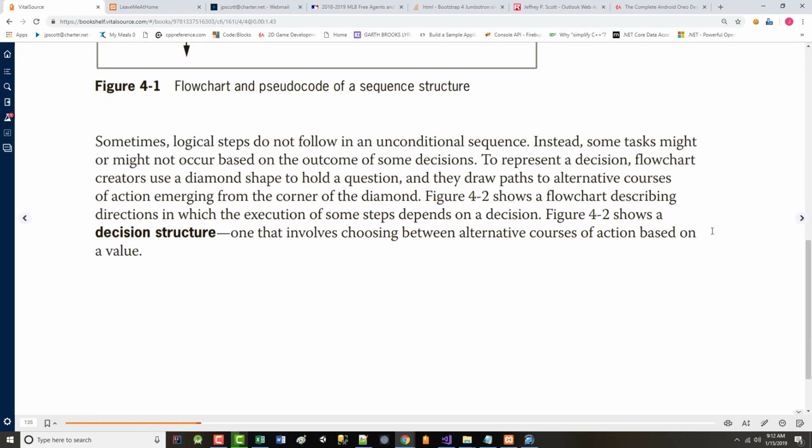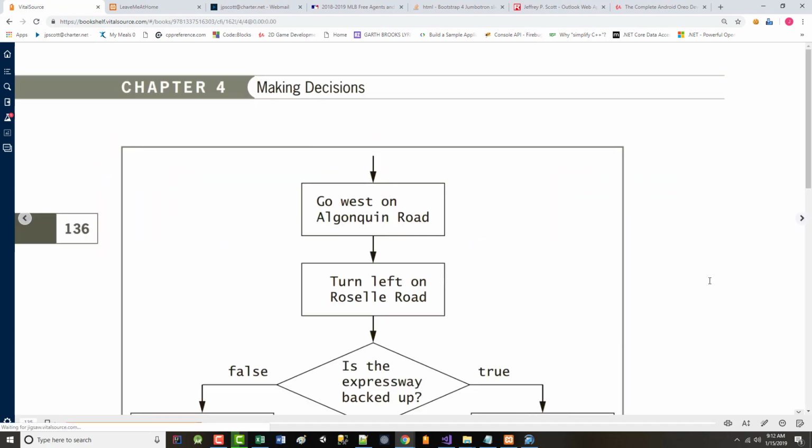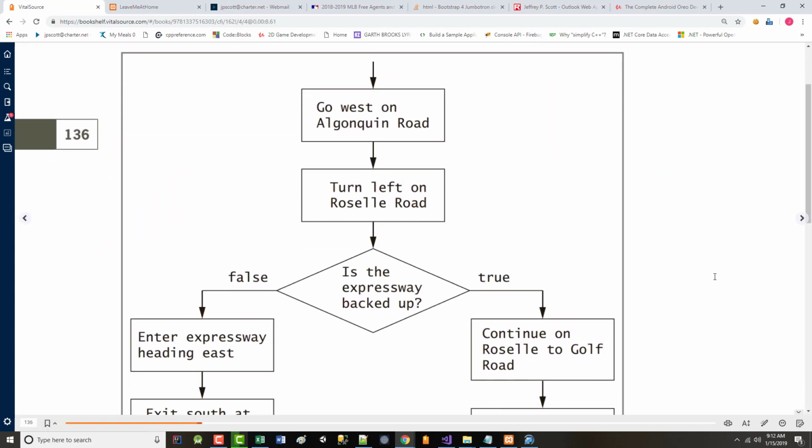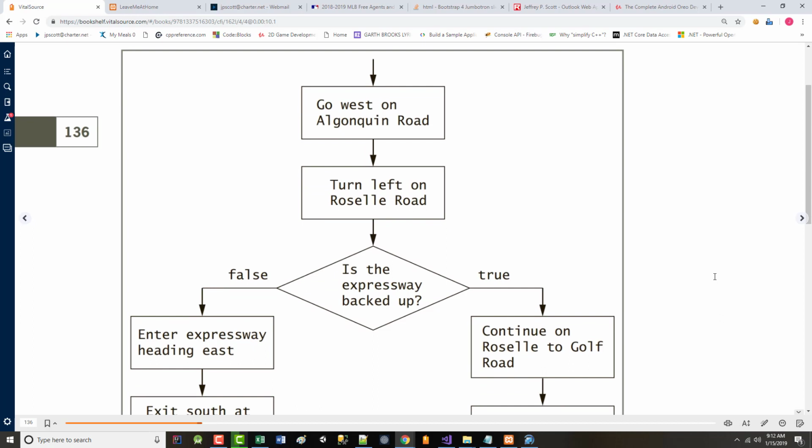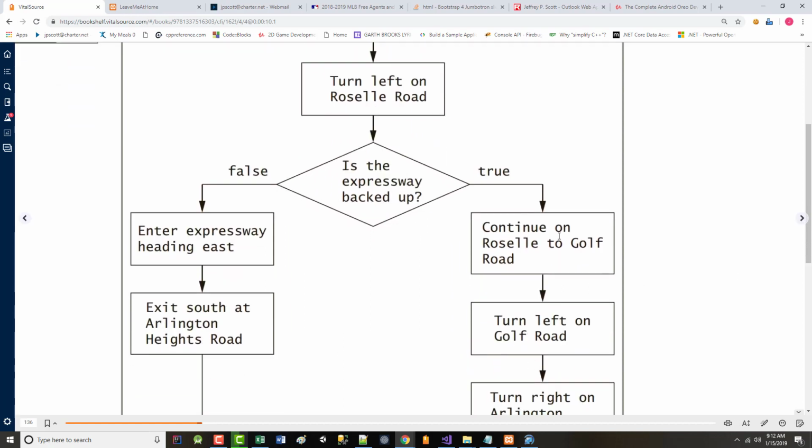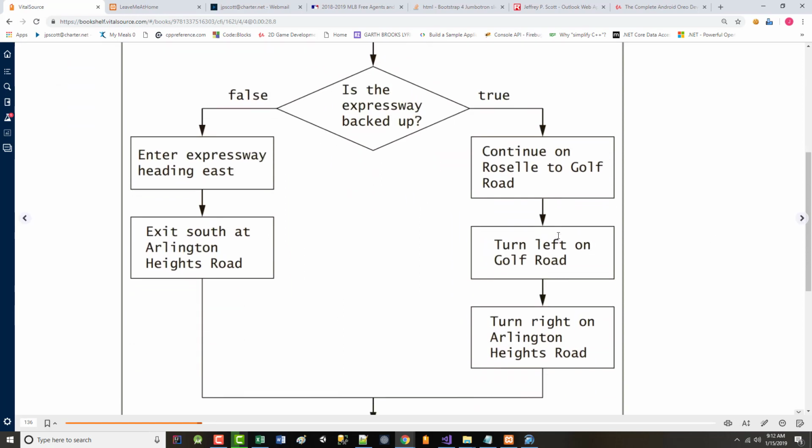So, this is a decision structure. It's what I mentioned to you before. Again, in this example right here, you're on Algonquin Road going west. You turn left onto Roselle. And so then what do you do? What the author is saying here is you look and go, wow, that expressway looks really busy. So if it is backed up, you'll go this way. No, it doesn't look too busy, so you go that way.